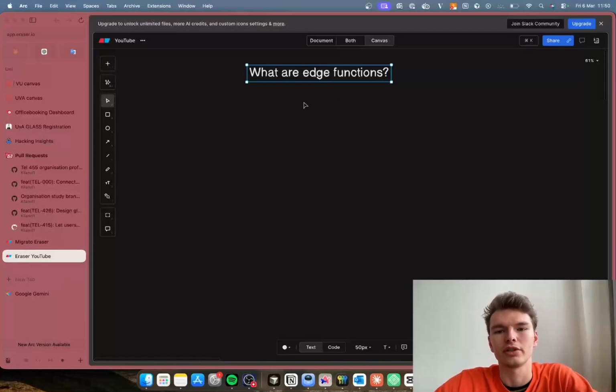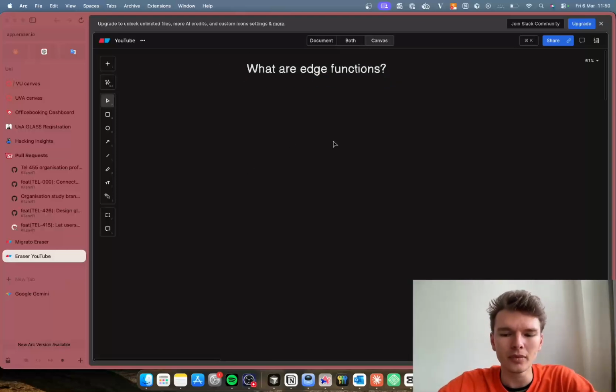So what are edge functions? I think most developers have used them in some context, or at least know what they are at a high level. And in this video, we're going to go into depth of what an edge function actually is and look at the infrastructure that the internet needs in order to actually make this feature possible.